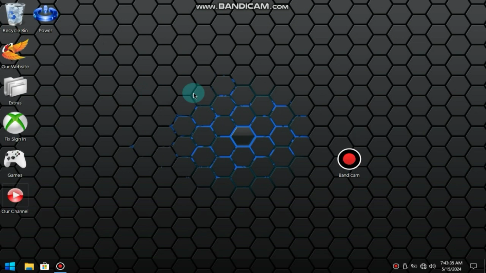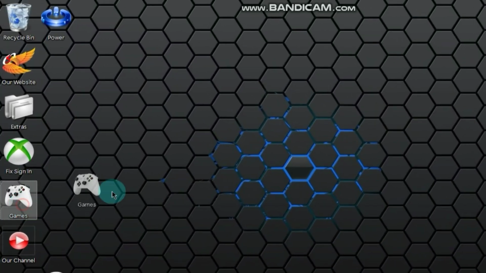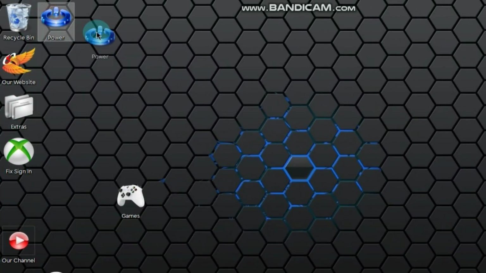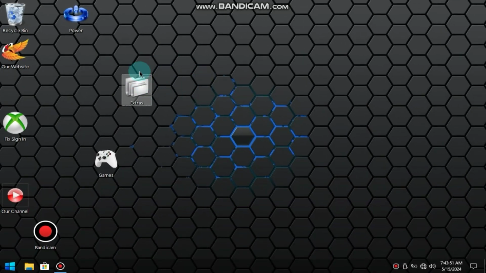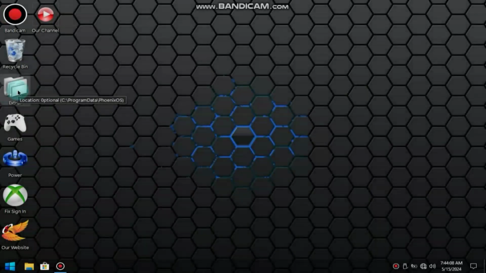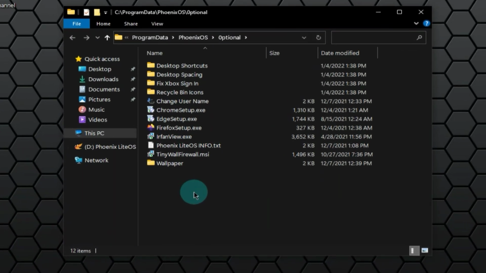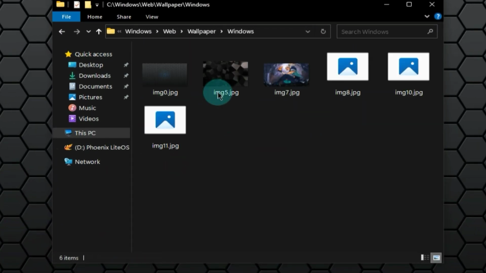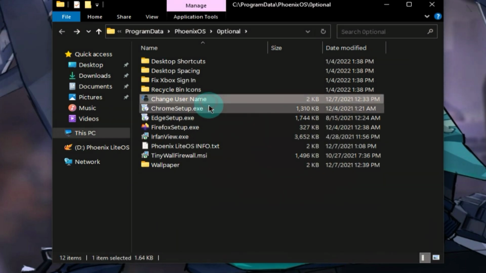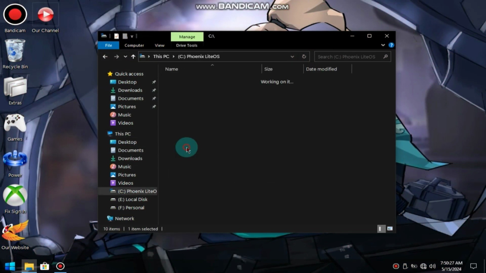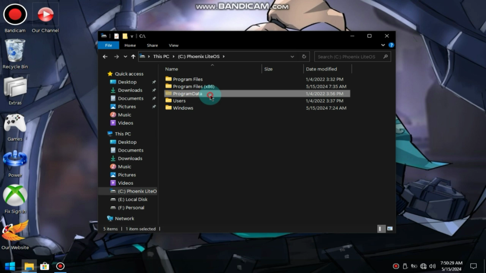Now, let's talk about its features. Firstly, you'll find some pre-installed applications on the desktop, such as games, power options, extras, and also links to the developer's website and YouTube channel. If you enter this folder, you can further customize your Windows, such as changing wallpapers, customizing desktop shortcuts, and installing additional apps. Additionally, any folder or file you open will also be customized according to your preferences.